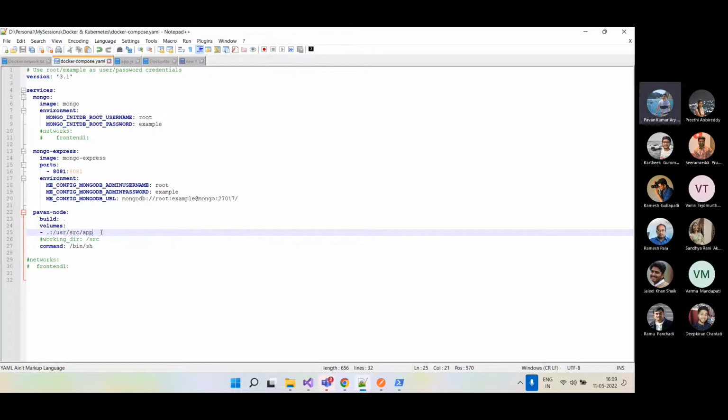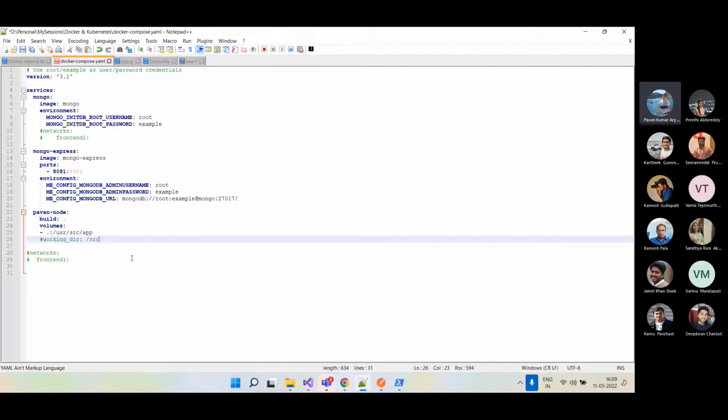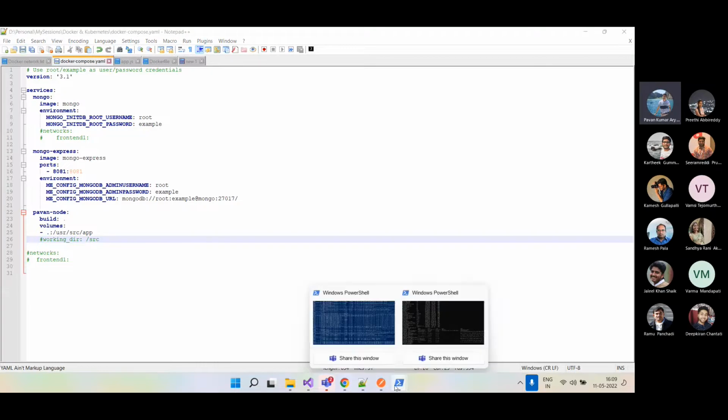One sec. Initially I just wanted to get inside this container, but this is not actually working with bin bash. When I override it with bin bash, it is not actually working, right? Let me try a few other options.